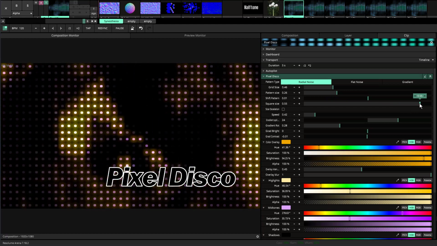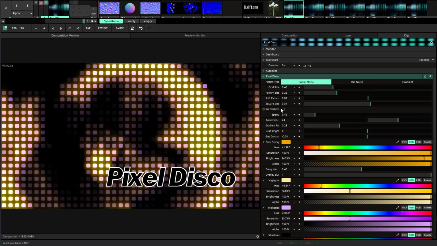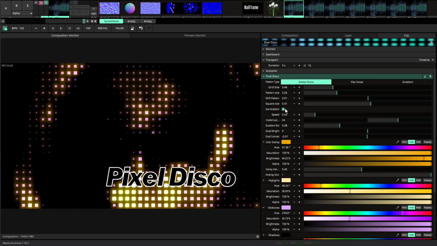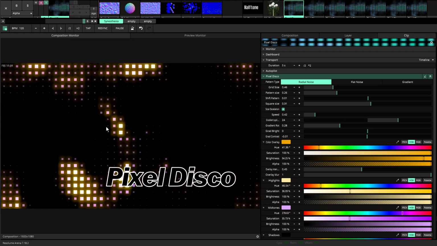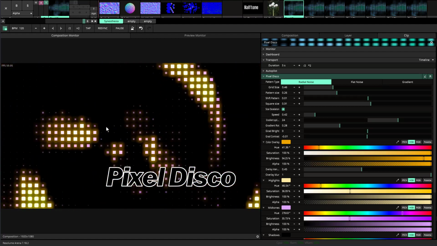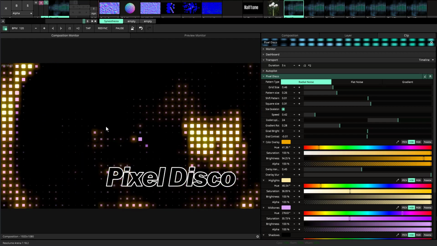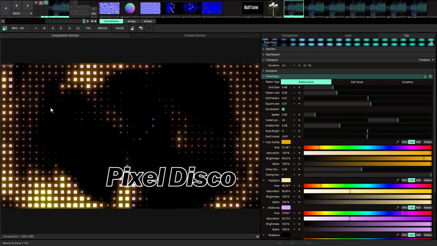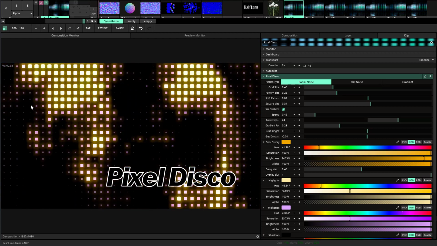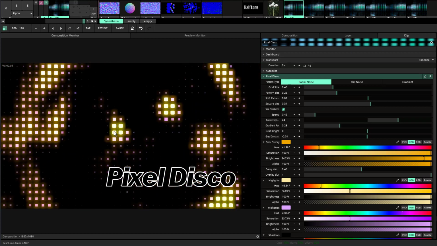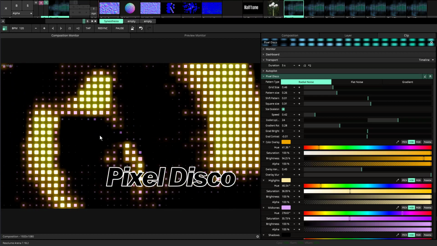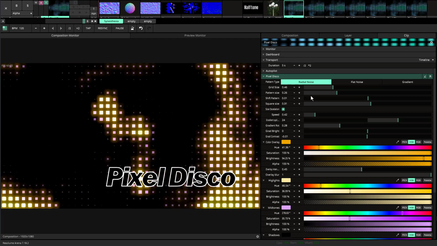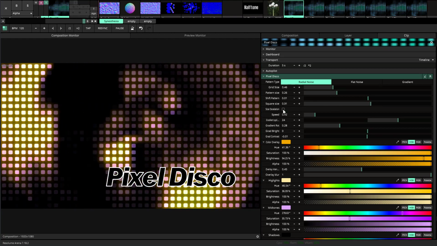So let's go back to here. We also have the size oscillation. Size oscillation is just that. You'll notice the squares actually turn flat, and that's the reason why I gave this as an option. I like the rounded edges, and that's how the pixel disco came about. I was looking at an image and I thought, that's interesting, but I think it really needs some motion to it, and so I like the look of this.